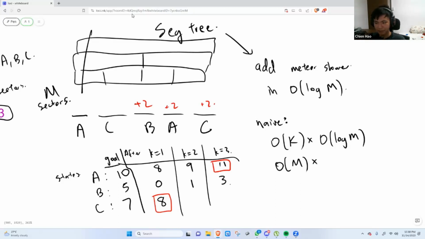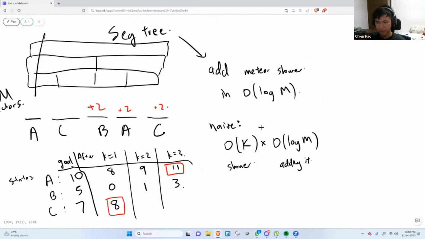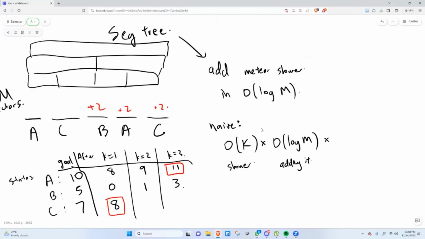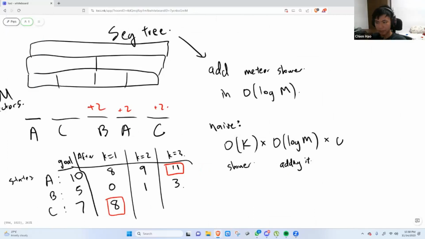Okay, so basically, how long does this take in total? For each meteor shower, we are adding it. And after adding it, we are counting how many states are happy. And how many states are happy, we can do that in O(M). I want to say O(N) over here, but I want to say O(M) over here.